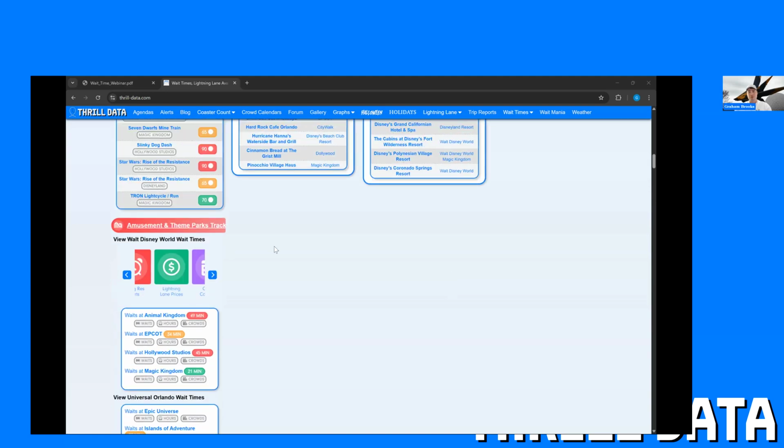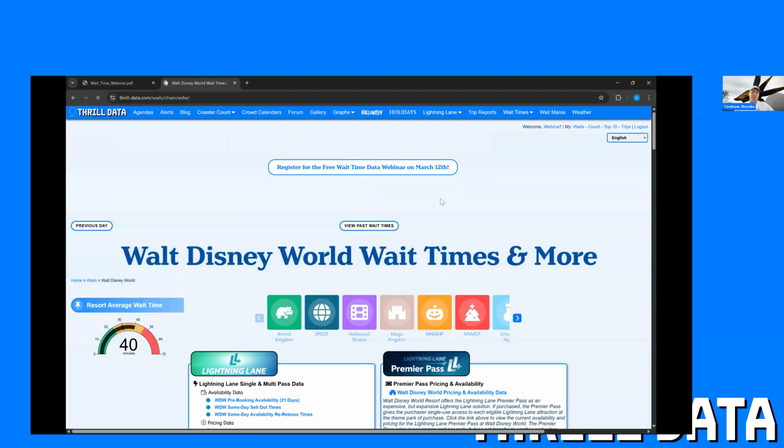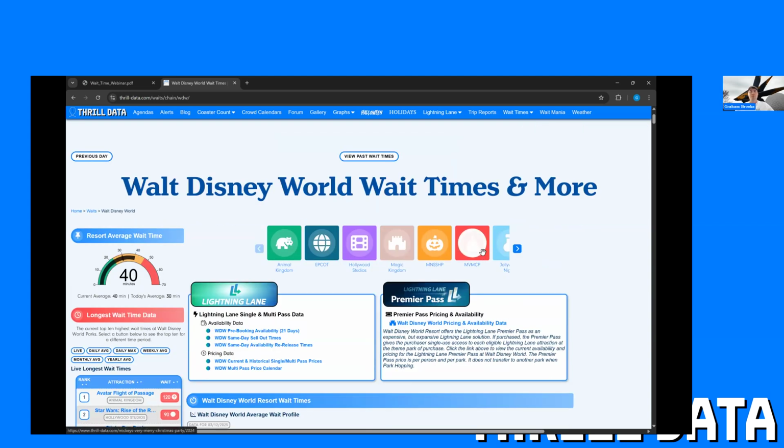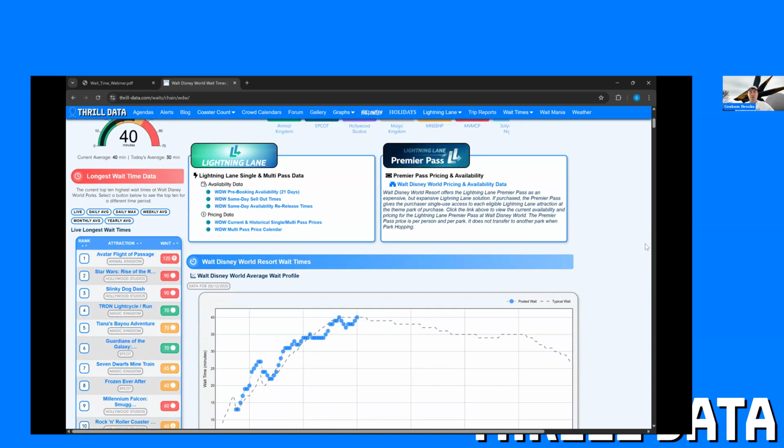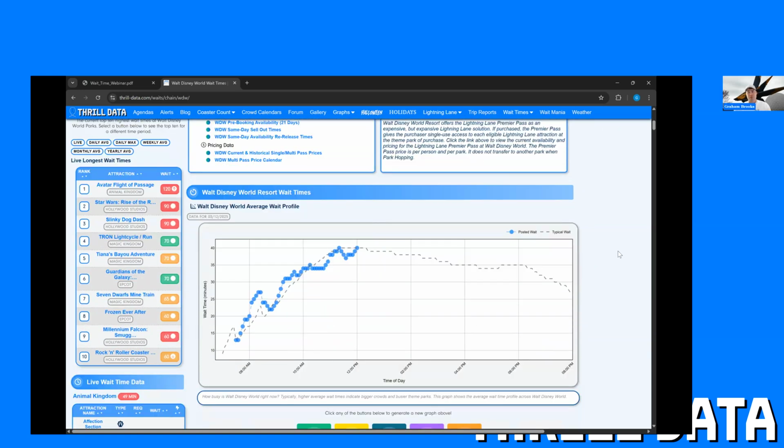So for some resorts, such as Disney World, Universal, and Disneyland, we track wait times at 3 levels: the resort level, the park level, and the attraction level. If I click this View Walt Disney World Wait Times button, this will take me to a page all about the resort itself. Any wait times you see here are averages of all the 4 theme parks together as one for each day or each situation. So if we scroll down, the first thing you'll typically see in terms of the wait times is the resort-wide average for the current day.